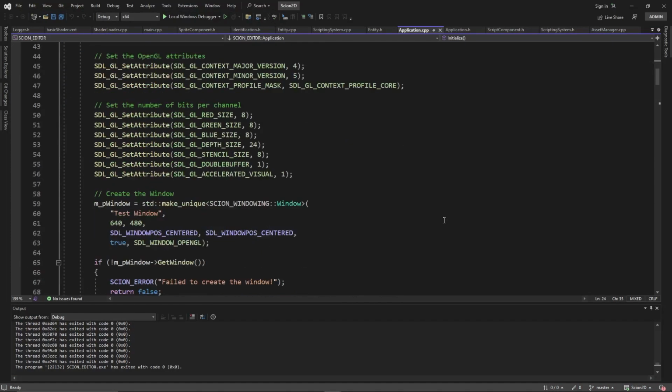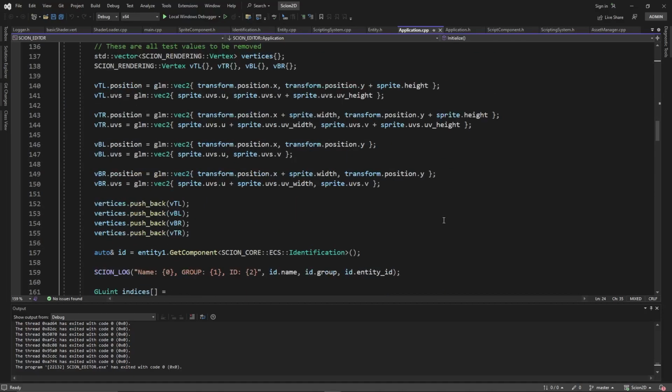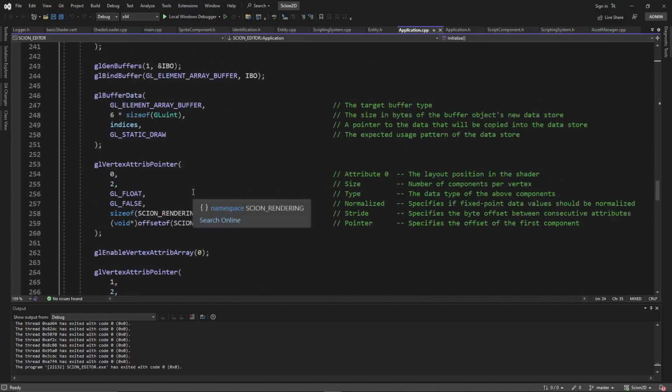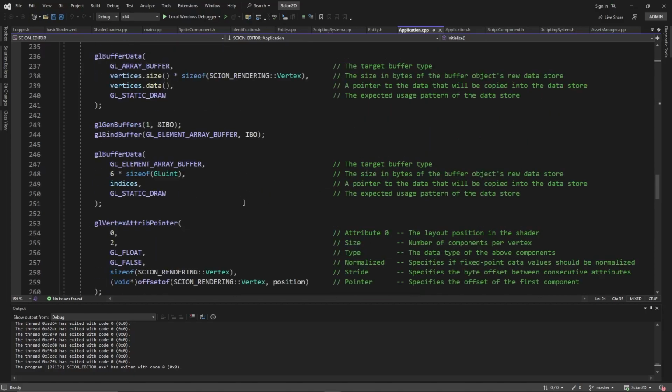Currently we're just making everything inside of our application.cpp file here, and we're creating all of our buffers and all this stuff inside of here. And we don't want to be doing that, it's not a very efficient way to do things, and we're not making good use of our new ECS system that we put in. So in this video we're going to actually try to make a simple batch renderer.